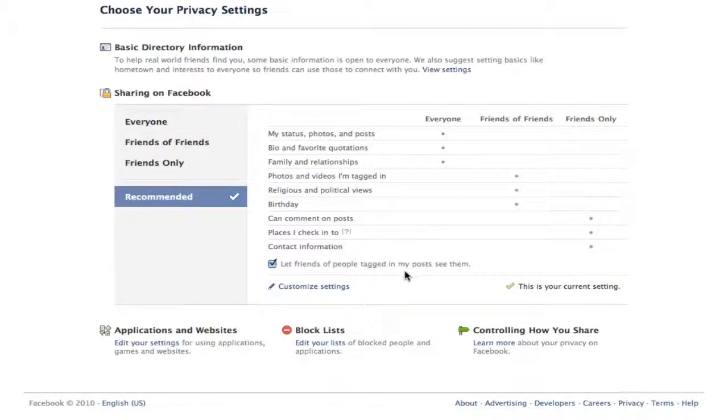So you have my status, photos, and posts. It's preset to everybody so that everybody on Facebook can see that. In the event somebody were to come across your profile, if they didn't have the ability to see your status, your photos, and your posts, they may not know who you are. And if you want people to find you, that's a good one to leave to everyone. Your bio and favorite quotations, also a nice little one to leave out there for everybody. And family and relationships, that one's really completely up to you, but that one just kind of shows everybody who your friends are, who your family is.